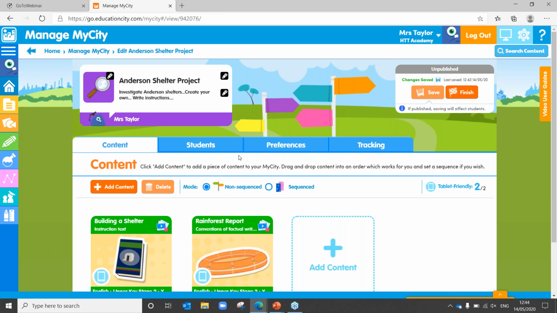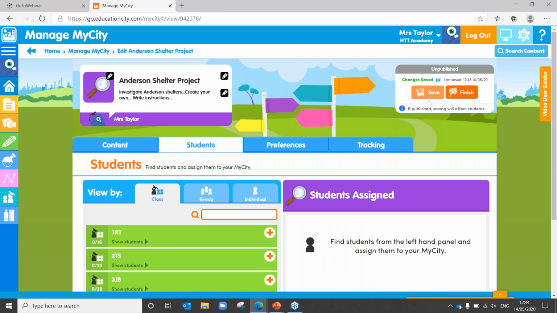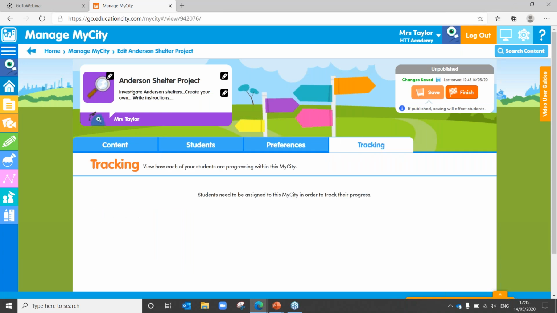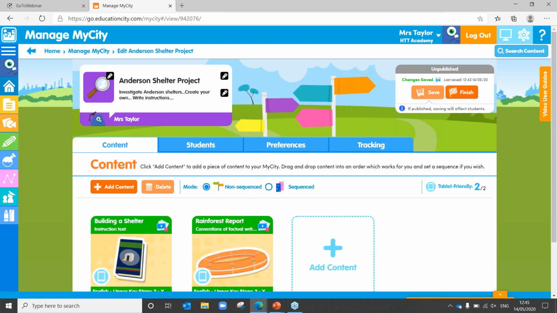There we are. And then you've got the process of allocating to students, popping in any preferences. Now, up here, this might be something that I set for a term. So I'd put maybe yes, but I'd schedule the time frame to be that term time. So it's something that they can continually work on alongside other work that I might set. And then you've got your tracking just there as well.